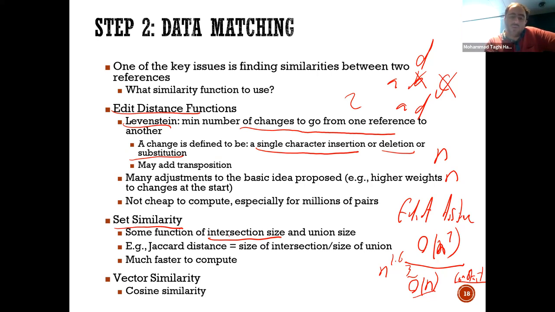But the best one to do that is the Jaccard distance. What is the Jaccard distance? This is the size of intersection over the size of union. For example, if you have two sets, both of them have A, then the size of intersection would be one, the size of the union would be one. So 1/1 would be one. So it means that these are essentially at distance one.